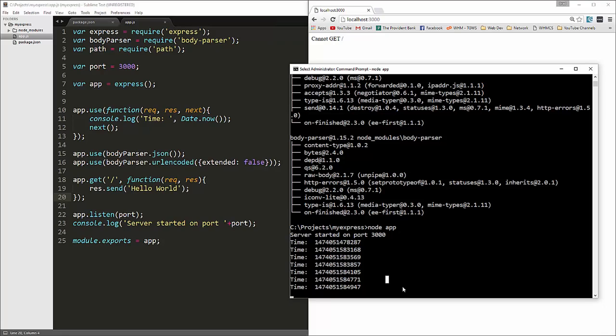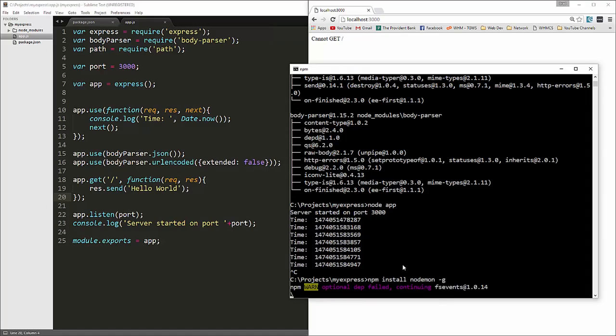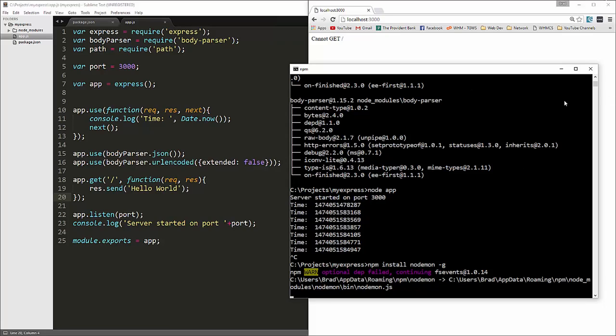Now, a good utility to use with Node.js is Nodemon. And what that does is it'll watch your application to see if you save it and anything changes. If you do, it'll reload the application for you. So let's do a Control-C and get out of this for a minute. And we're going to install Nodemon globally. So say npm install nodemon, and then -g. Alright, and then you should be able to run that from anywhere since it's global.